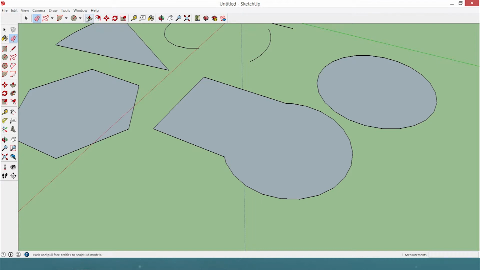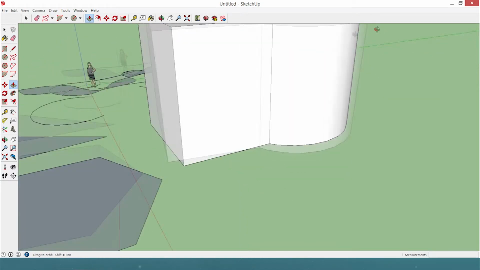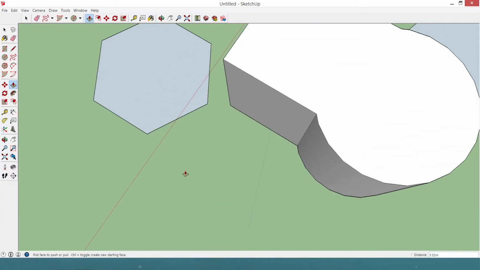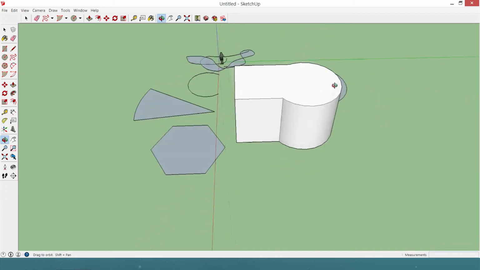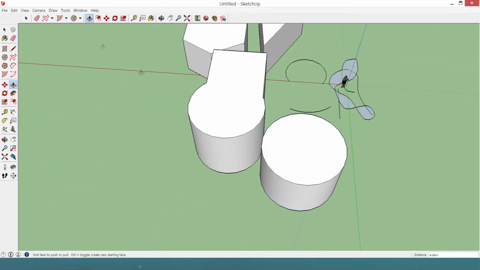Next tool, this is where all the magic happens, the push-pull tool. So what you do is you go over and see how it highlights with this little spotted blue pattern. Once you're over there, you click it, you drag, and it drags itself up. So you have now a 3D object. You can do this with all the other ones and just keep dragging around, and that's quite cool.